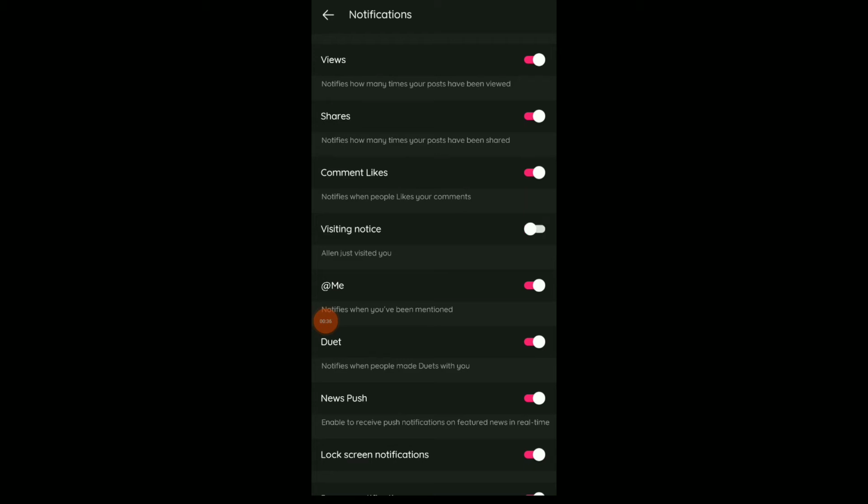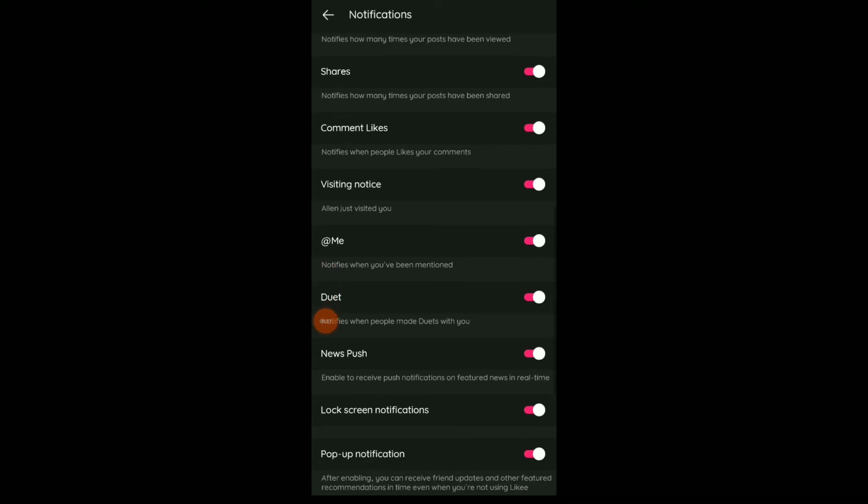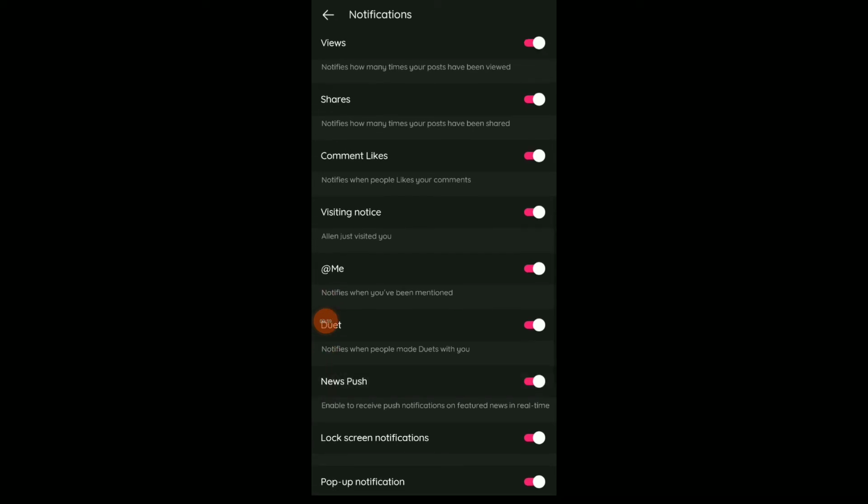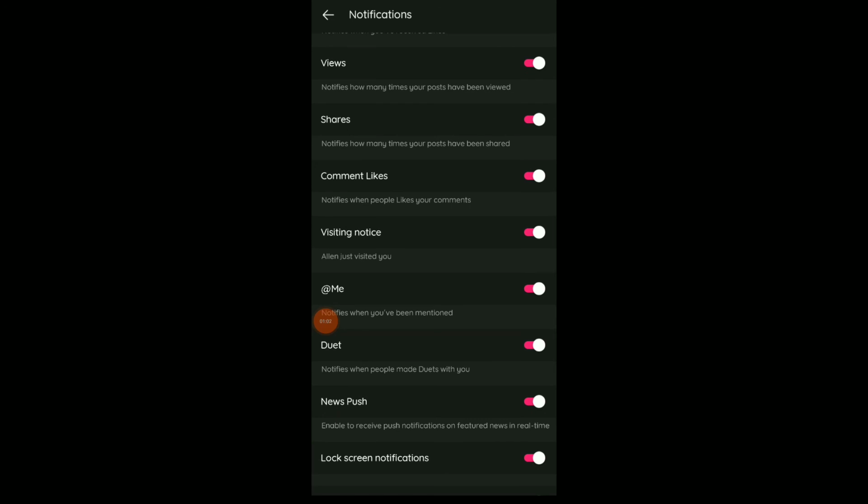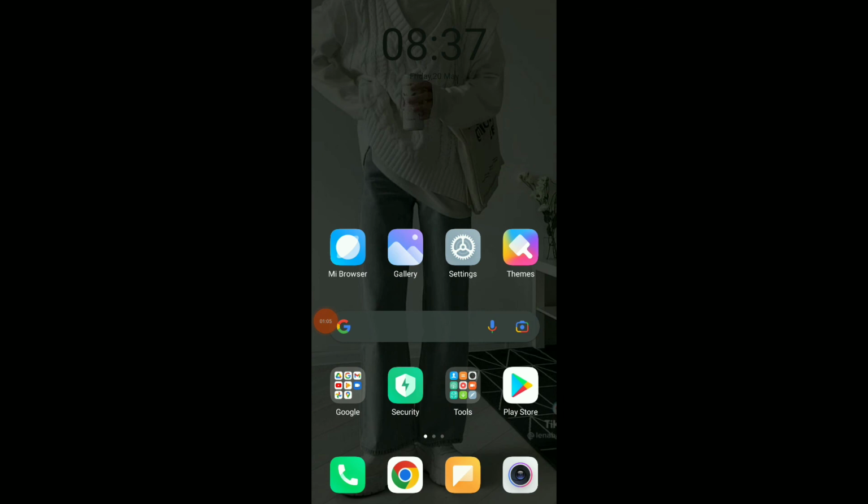So basically, when you turn off this option, when some user visits your profile, you are not going to get a notification because you turned off this option. If you want to get notifications, turn on this option. But if you have a big account, it's so helpful to turn on this option because every second you're going to get notifications. So this is it.